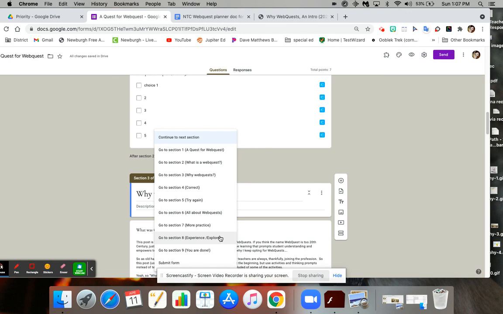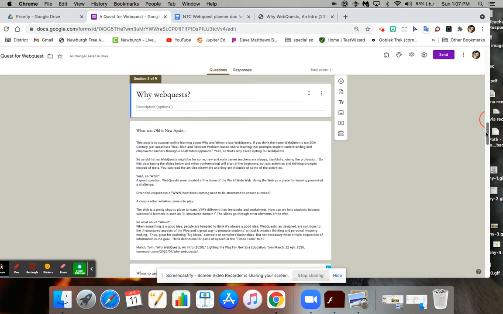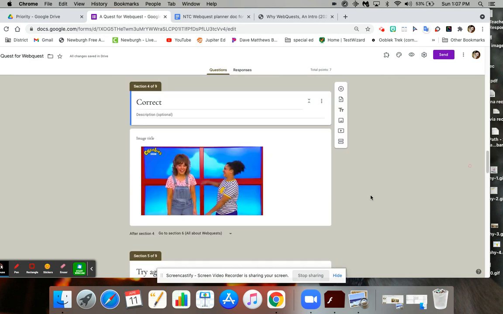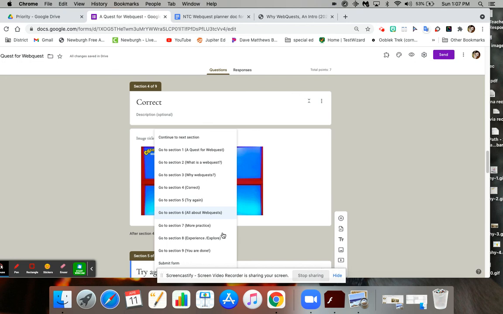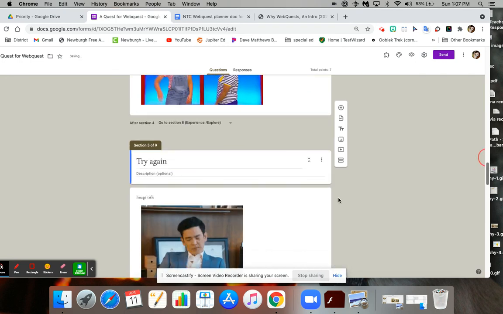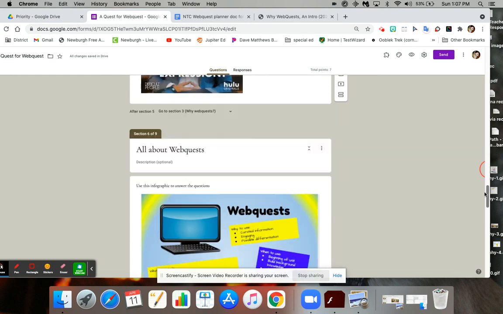So you would jump over all the rest and they would go right to there. Right? And the person that did Y web quest, they're not going to continue on. Well, actually for this one, I had the feedback loop in there. So it would be after this. If they get it correct, they're not going to go to All About Webquest. They're going to go to that experience. The try again is going to send them back anyway, so we're going to leave that alone.